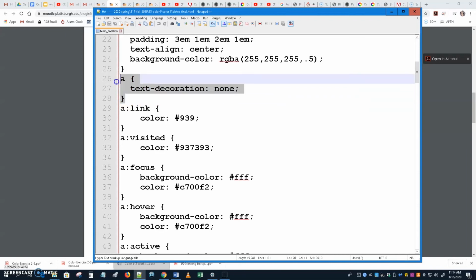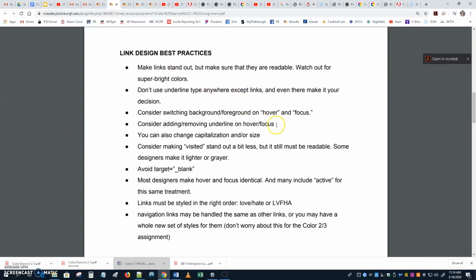But this is not the static state. The static state is the A link. It needs to stand out. That color you use there, though, has to be different from headers. Okay, and it's probably just a plain color. But if you're using a relatively fine type, it may not carry much color, so maybe you need to bold the links. We don't use underline anywhere except links.